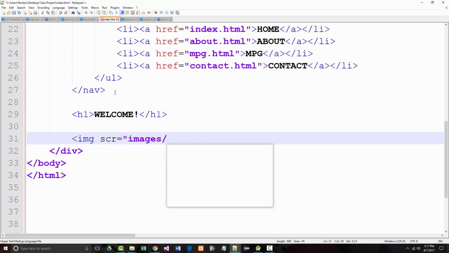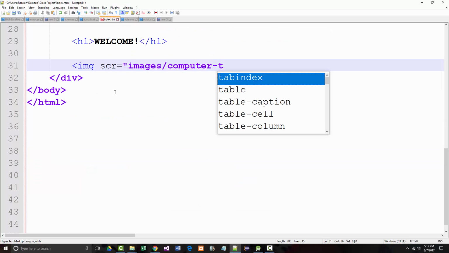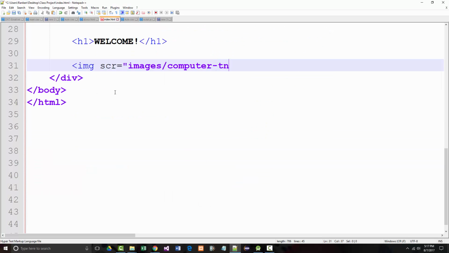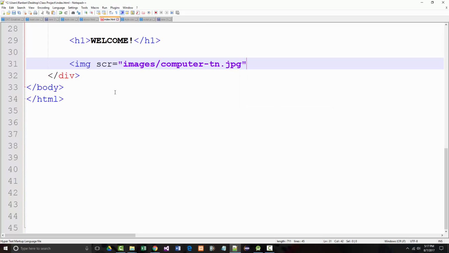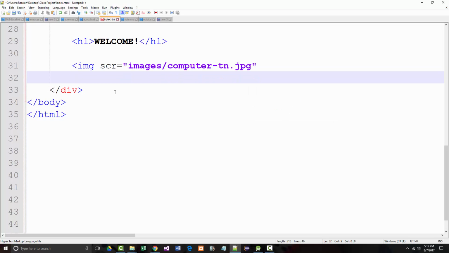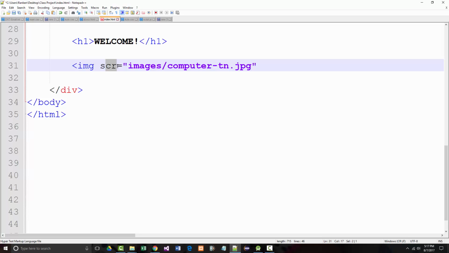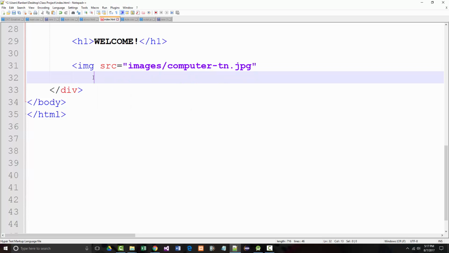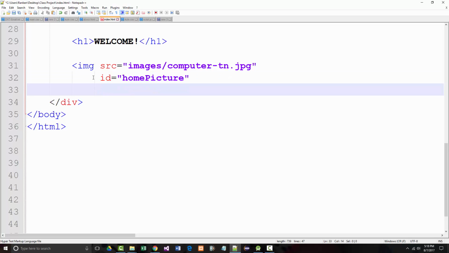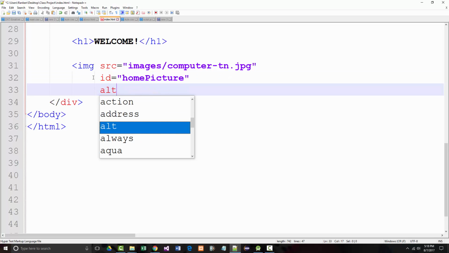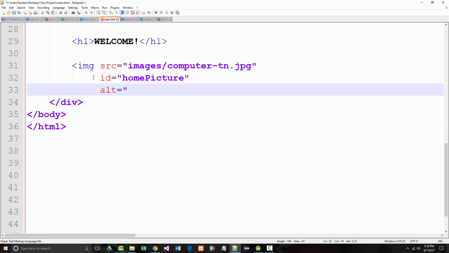Under images, we're going to use here computer-tn for thumbnail .jpg. And it's src, not scr. All right, and we will have here ID. We're going to call this home picture because we'll style this later. All right. Alt equal internet picture.